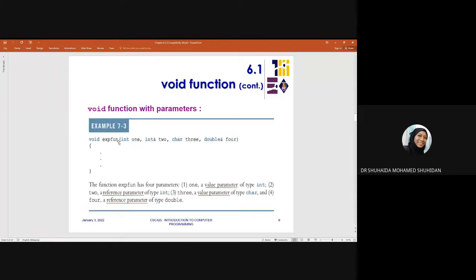Okay, so void xfun, int 1, int& 2, char 3, double& 4. The void xfun has 4 parameters. 1, integer 1 is a value parameter of type integer. 2, a reference parameter of type integer. 3, a value parameter of type char. And 4, a reference parameter of type double.